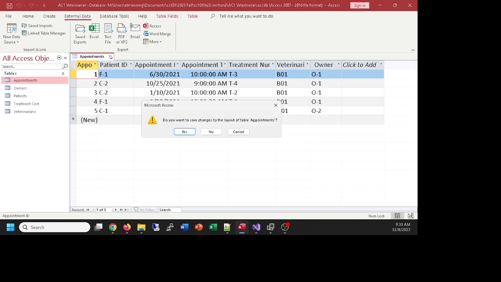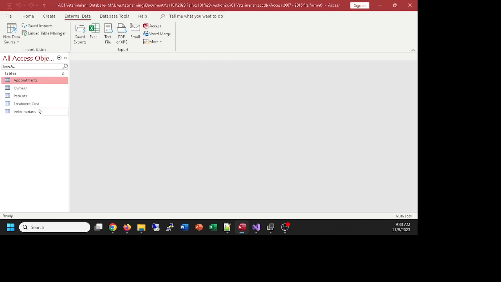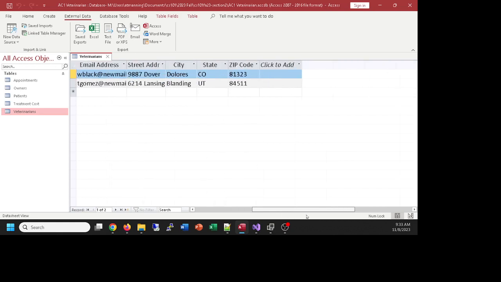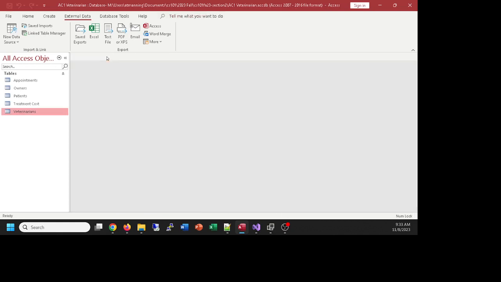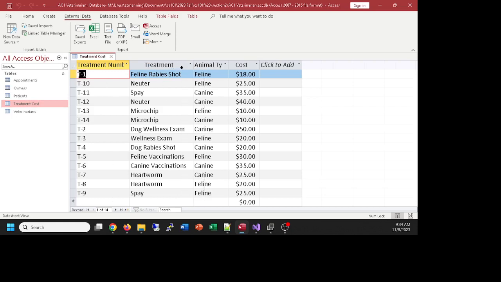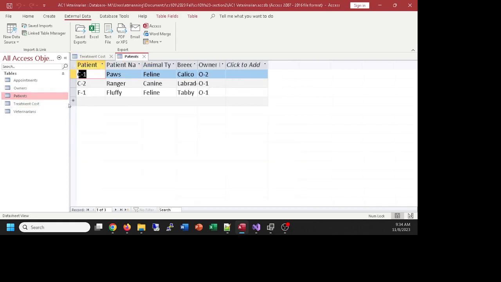So let's close the appointments table and take a look at the veterinarians table. Look at that, I do have a veterinarian B0, is that a 0 or O? B01, G01, and their information. And the treatment cost, there I have treatment numbers. I think a better name for that field would be treatment description, and then an animal type and a cost for that treatment. And then of course patients already have their patient ID and their owner ID. So we're seeing already relationships between these tables.